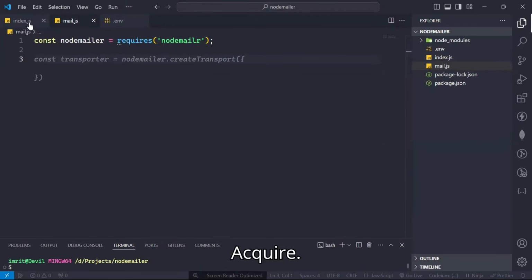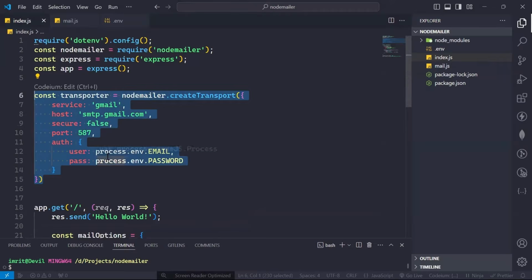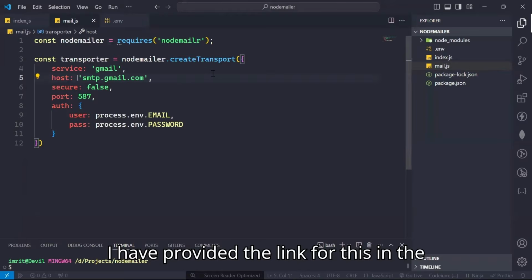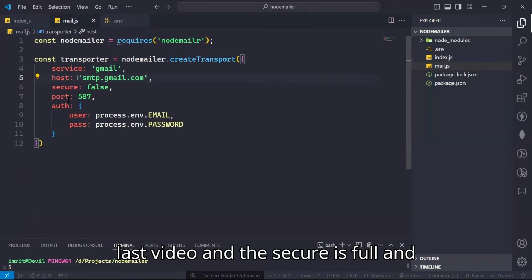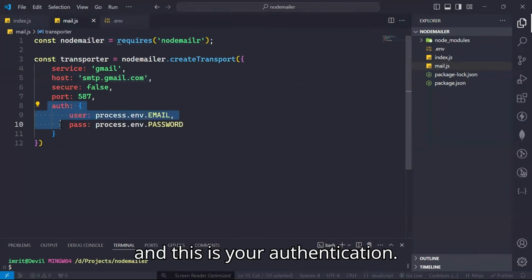So just go to your index. I recommend you do it with me. Copy this one and paste it here. In this code, we have created the transporter from nodemailer. Here we have service, we are using the service of Gmail. We are using the host smtp.gmail.com. This is the protocol. I have provided the link for this in the last video. The secure is default and the port we are using is 587. And this is your authentication.